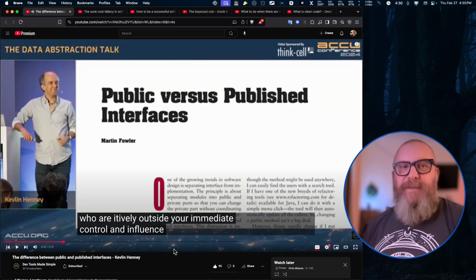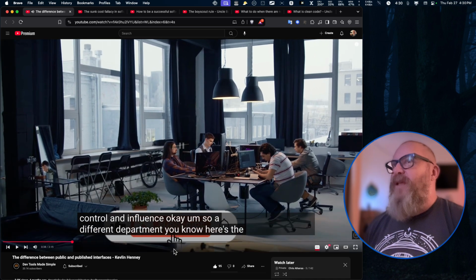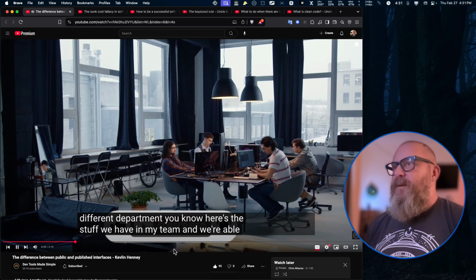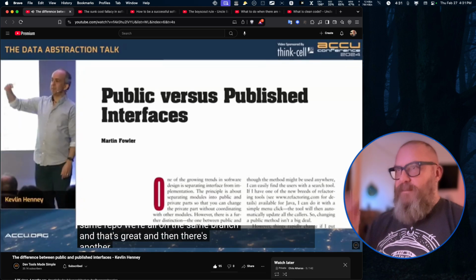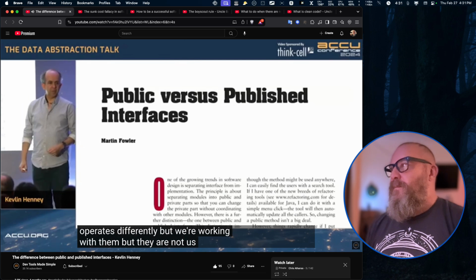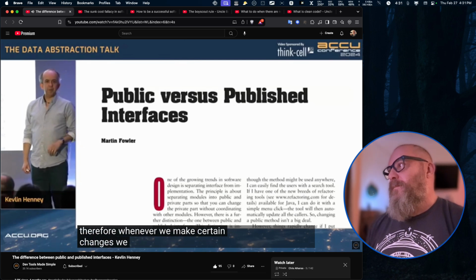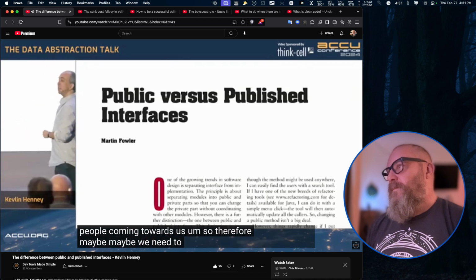You mean like a library? Okay. So a different department. Like some sort of library you're making available, a time library or graphics library or something like that. Stuff we have in my team, we're able to change freely. We are all in the same repo, we're all in the same branch, and that's great. And then there's another part of the company that operates differently. We're working with them, but they are not us. And therefore, whenever we make certain changes, we tend to get very irate people coming towards us. So therefore, maybe we need to not do that.